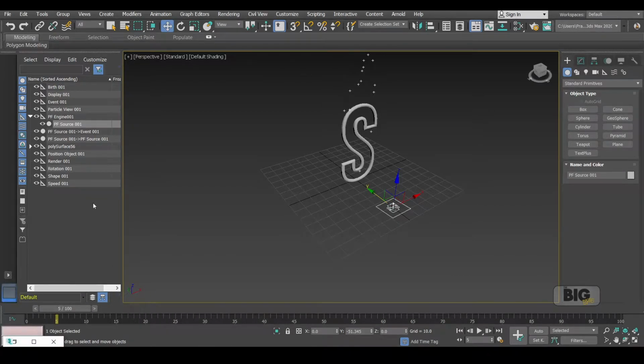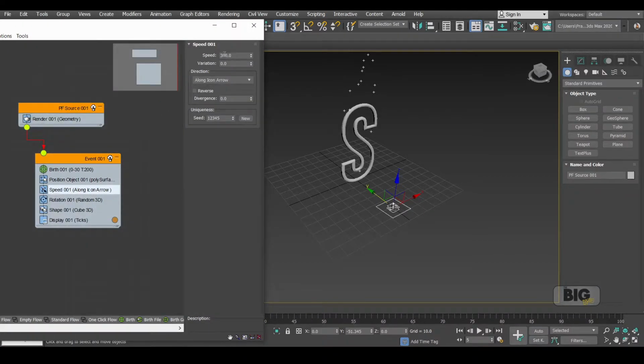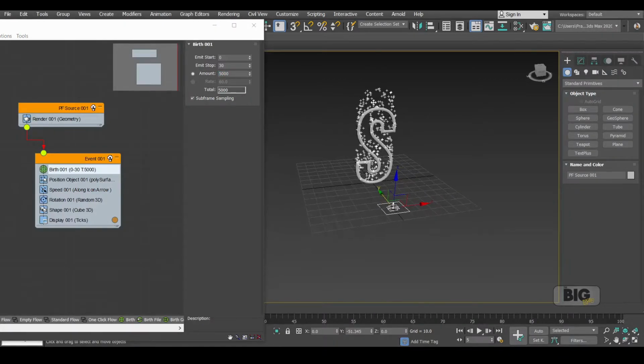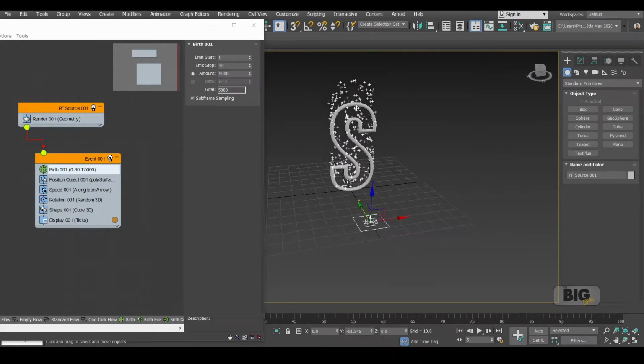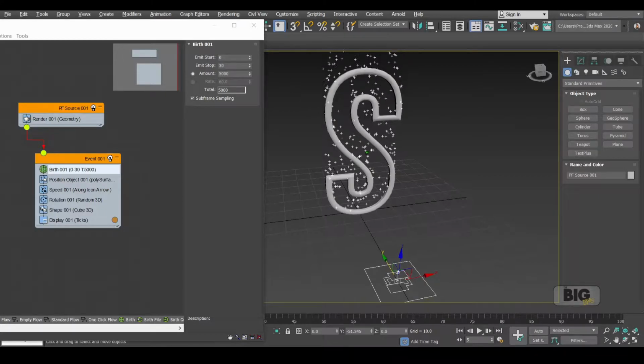Now let's go ahead and reduce our speed. Let's say we want it at about 100. We can go ahead and increase our amount to say 5000. Let's have more particles. And let's have it going in this direction, in the top left.